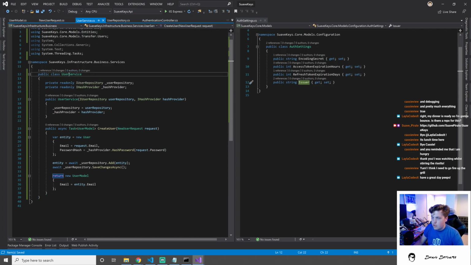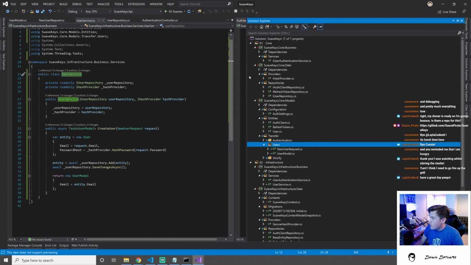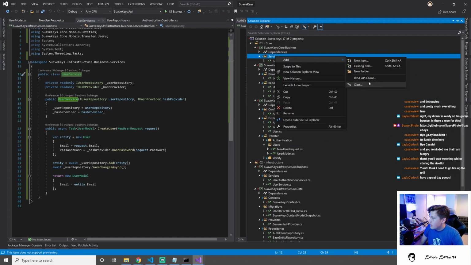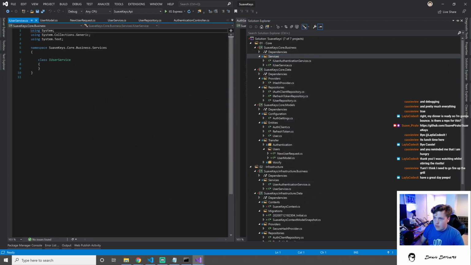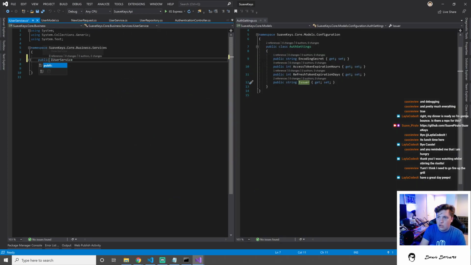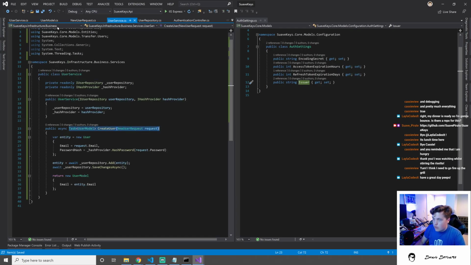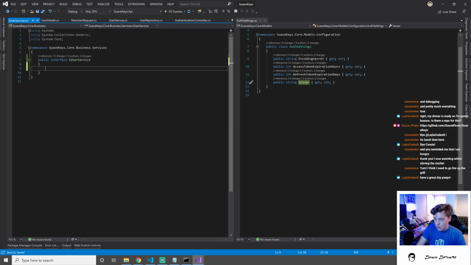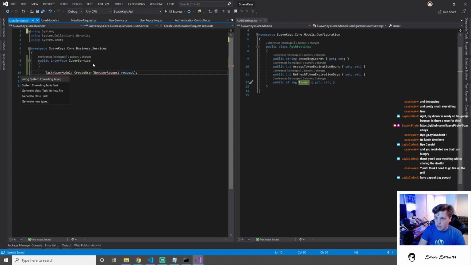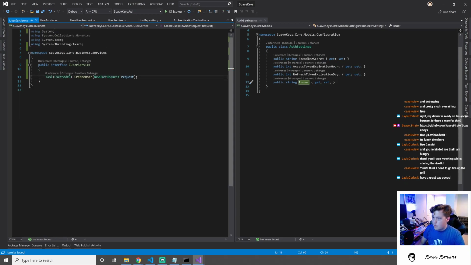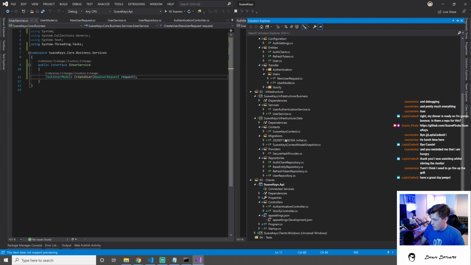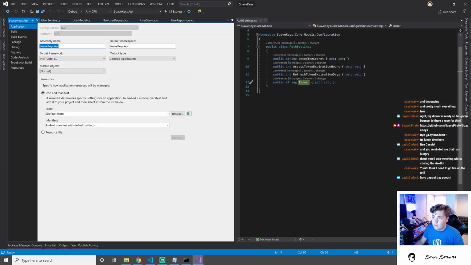Which means we now just need to create an interface for this. Have an IUserService. And I'm just going to go grab the thing here. Give me all the namespaces. Now we also need a controller for this as well.